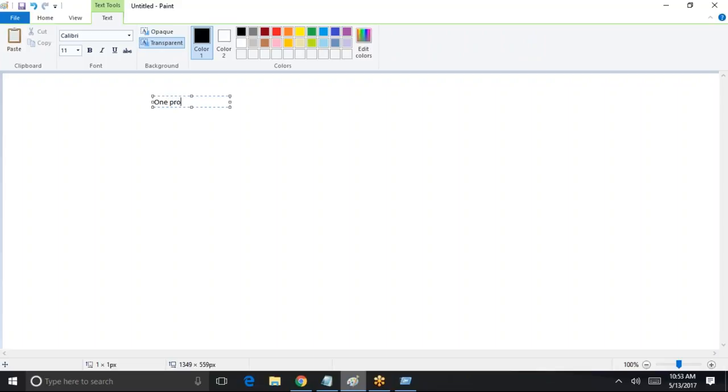One user can only have one profile at a time. Okay, let me write it this way. One user can only have one profile at a time. You can change the profile, but at one point of time, one user will only have one profile. But one user can have multiple permission sets assigned to him.